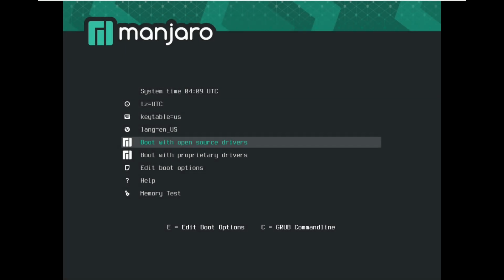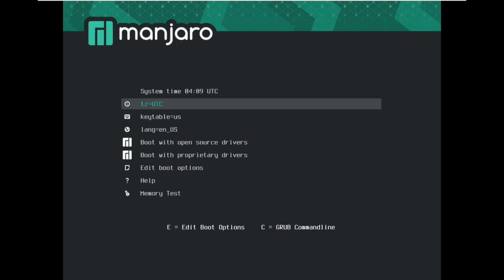So today we are looking at Manjaro Linux. The latest version is 24.1.0. So this is the latest ISO file and the latest version. Here you can see the boot menu.